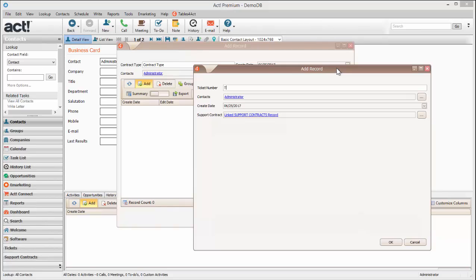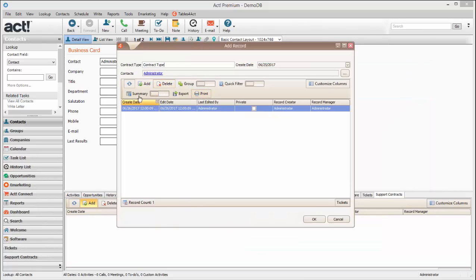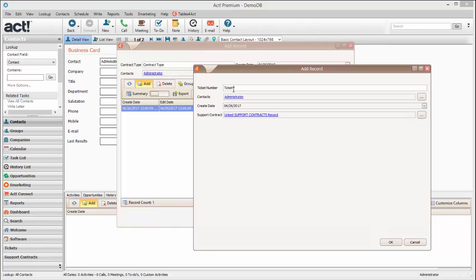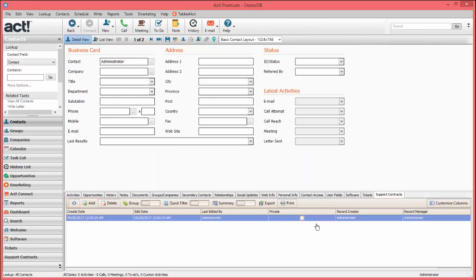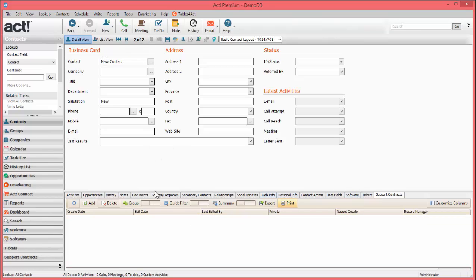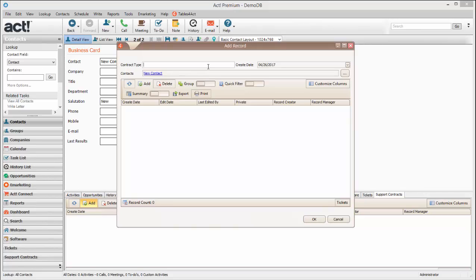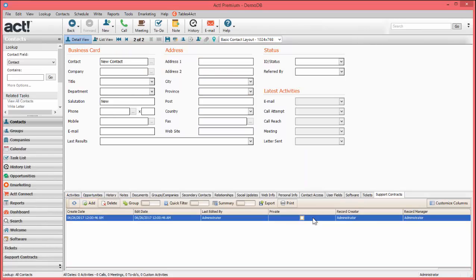Now if we just give it some data, as you can see, those records will be added to this list. And if we hit save, that is now added into our database. Let's just quickly add a new support contract. And we'll just leave it as is.